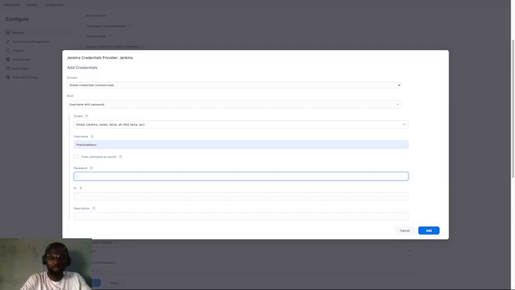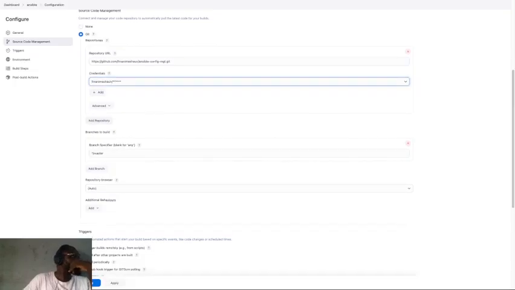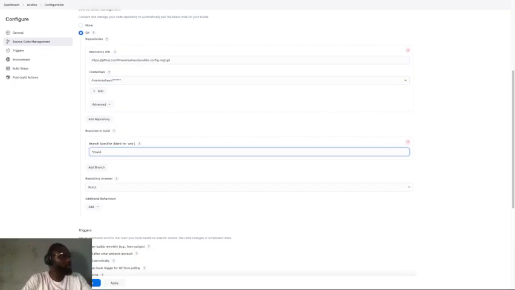I think I'm making a mistake. I think that should be it. Okay, that is good. You can see it's created. So I had this, which is fine. I'm going to change this to main instead of master, which is the main branch.